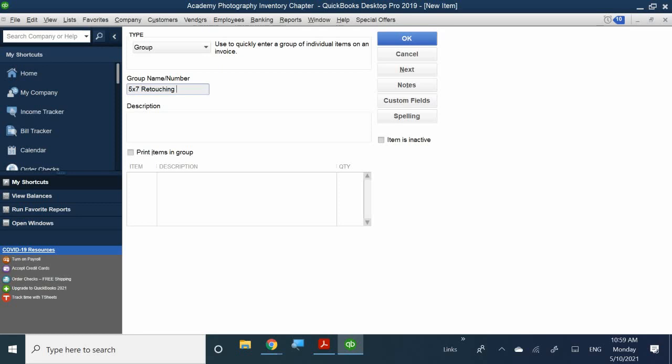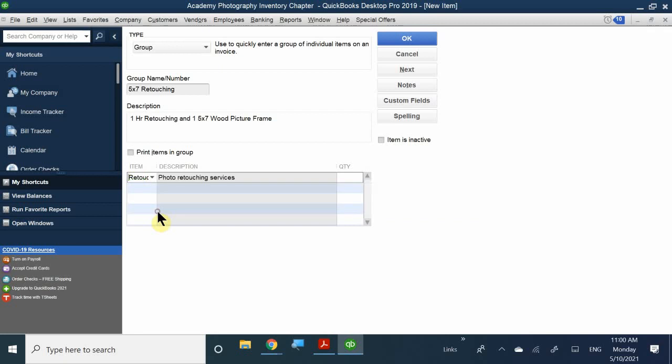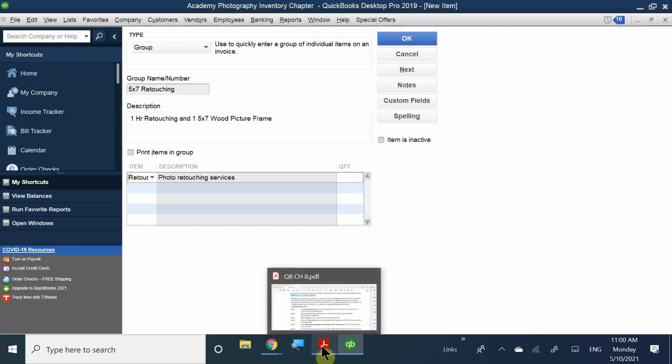You could put package, whatever you'd like, and you're going to indicate retouching. I think it's like 1 hour retouching and 1 5x7 wooden picture frame. So that's what the bundle comes with. So here, we're going to go ahead and indicate the item. The item, once again, is retouching. I think it's 3 hours, not 1. Let's see.